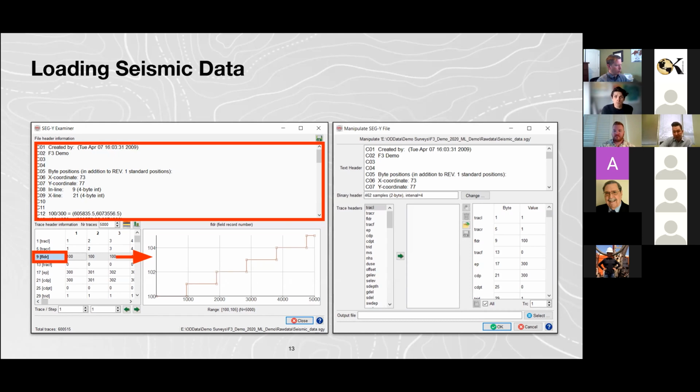If that's not enough, if our SEG-Y is damaged somehow, it's corrupted, we can also manipulate this SEG-Y file. For any of these trace headers, we can type in a formula. We can copy from other trace header locations. So there's a very flexible tool to manipulate your actual SEG-Y file. And then we output that as a new file.